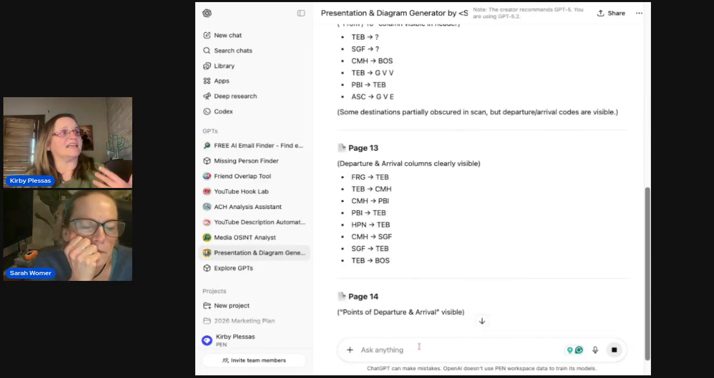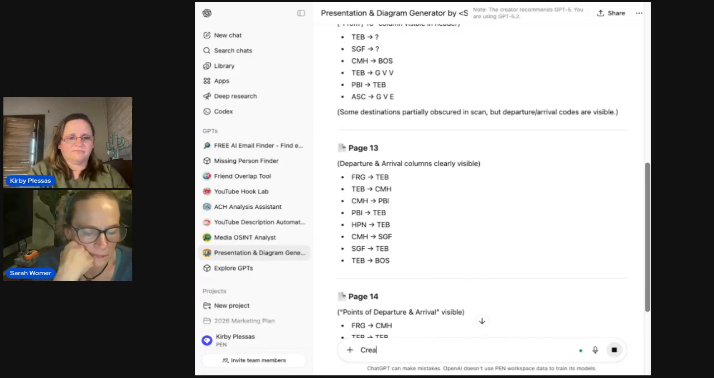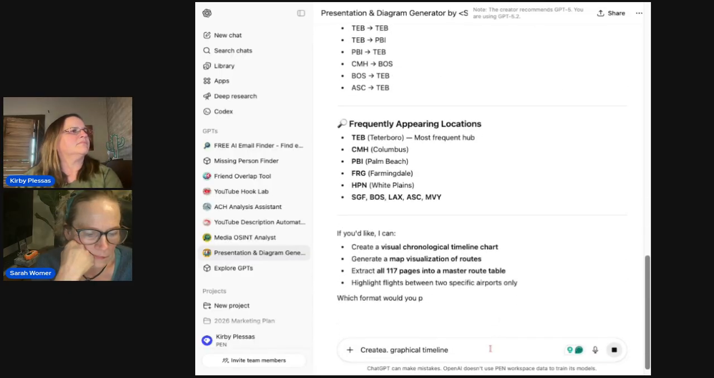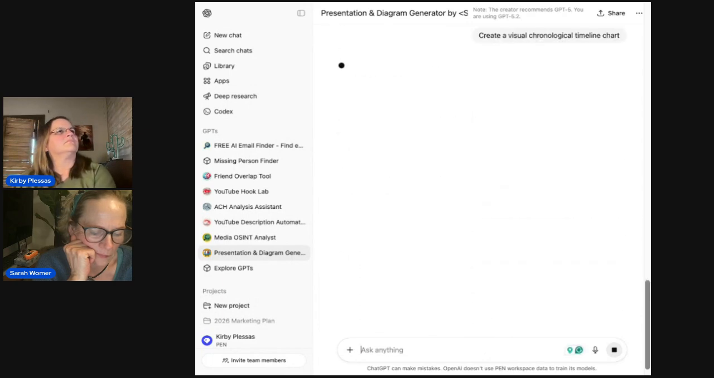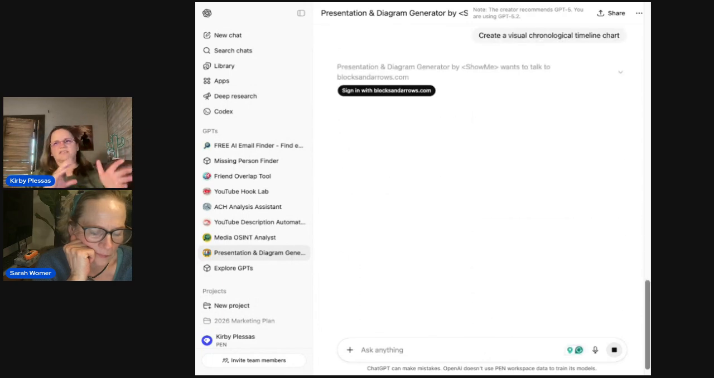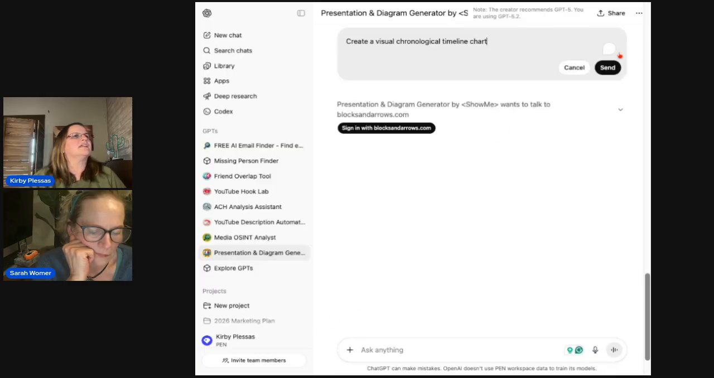I might then ask for a graphical timeline. Oh, let's do this one. Create a visual chronologic timeline chart. That's what I want. But because this one's really focused on the diagrams, I can actually ask it, what will be the best? Oh, I don't want to do that. Okay, let's go here. From my document.